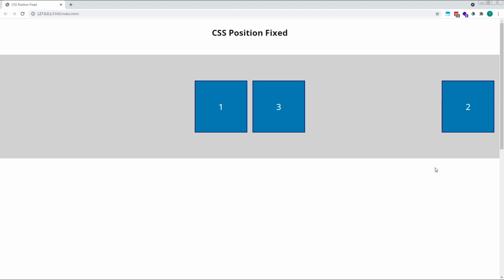Notice how the other elements on the page are behaving as if square 2 doesn't exist. Its original space in the document has been removed, and 1 and 3 have come together to fill the space that square 2 once occupied here in the center of the screen.